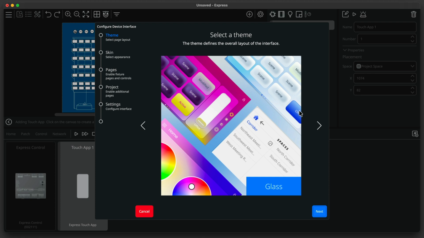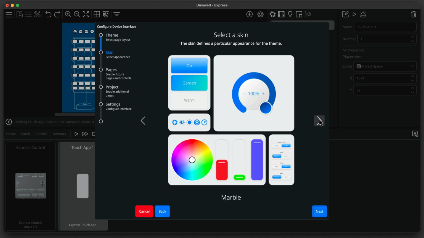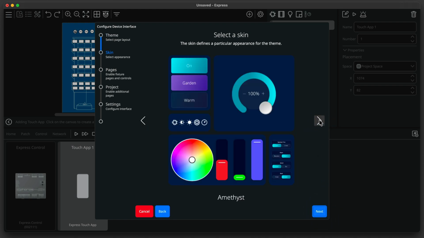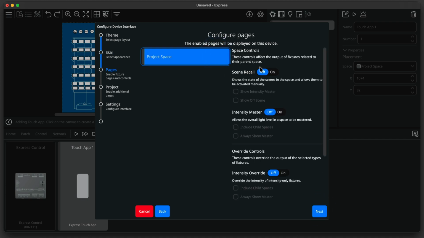A helper will guide us through setting up this interface. First, we can choose the overall theme, which defines the navigation style. We'll use the Expert theme for this example. Next, select a skin. This defines the colours used in the theme. In the third step, we'll select which controls to display for each space. In this case, we want scene recall, including the off scene.